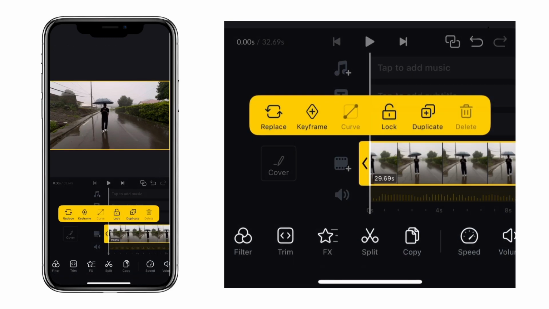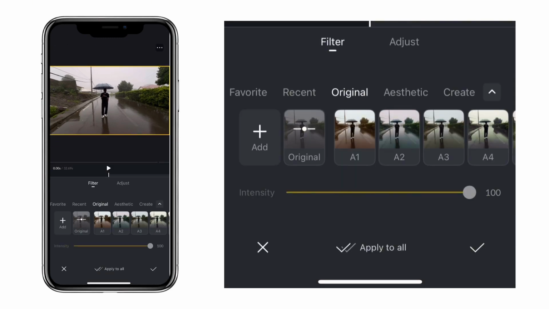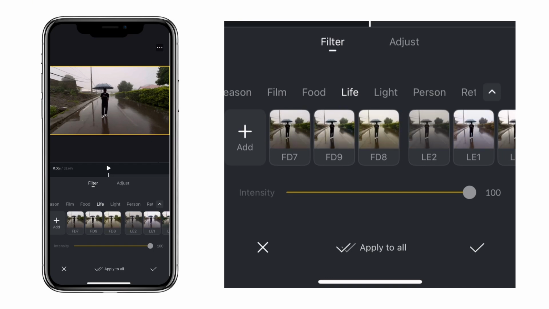Head over to filters. We are going to adjust the color to give it that life. Head over to life, and once here I'm going to choose LE2. Now it kind of made it darker, right? But no problem, we are going to fix that.